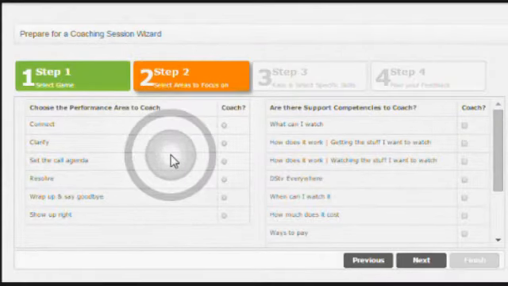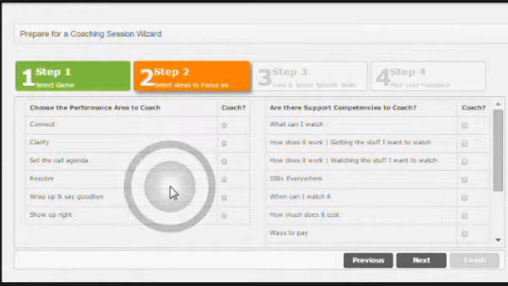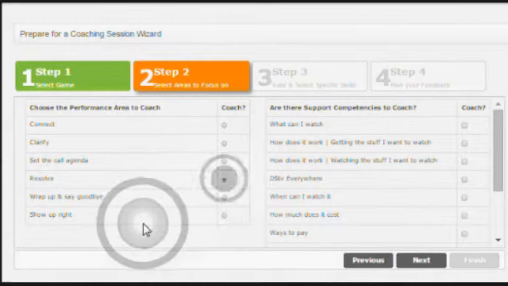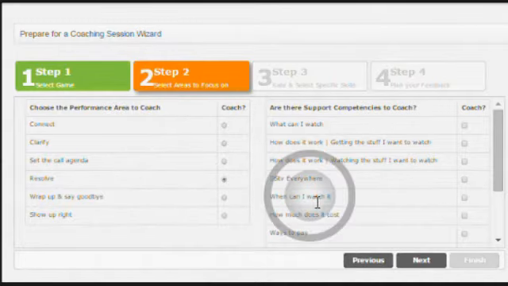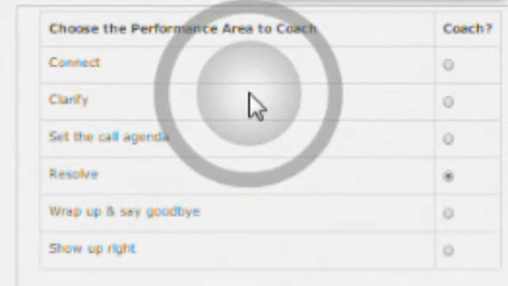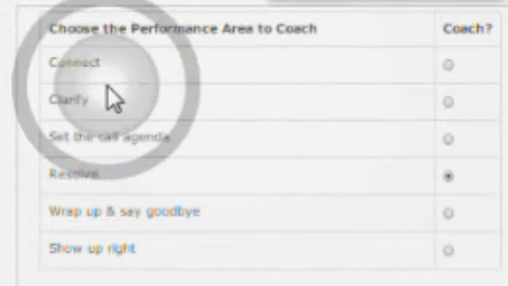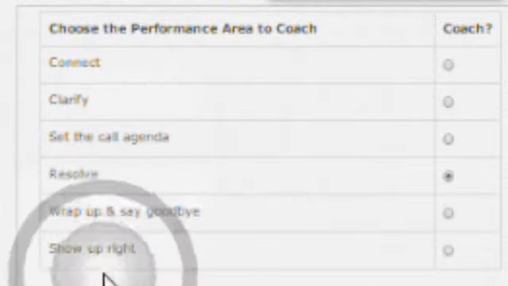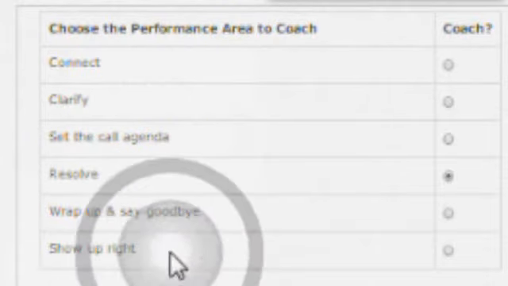And here we're going to decide now, we're wanting to focus the coaching session on the skills that Tekello is going to benefit most from changing. So what we've observed is that the resolve area is where we want to work. These performance areas here are things that you can observe the player doing while they're actually playing the game, which is inbound calls. So they're starting off connecting with the customer, going through clarifying, setting the call agenda and so on until they get to wrapping up.